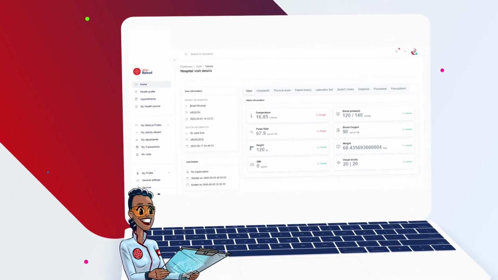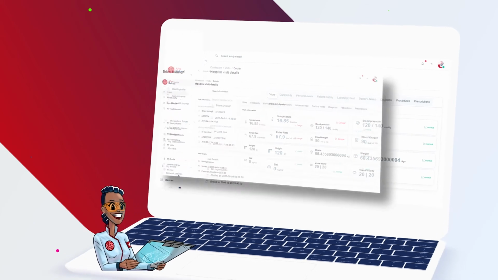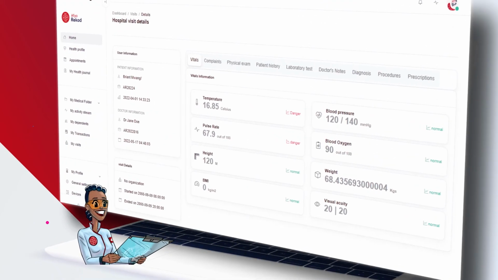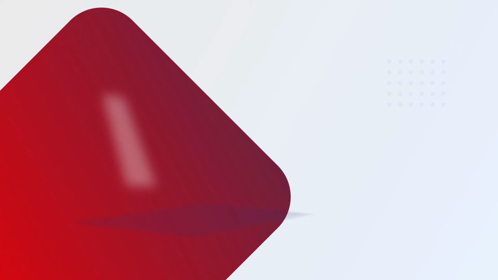On the My Visit page, you'll find all the information from your hospital visit, which also includes vitals, lab results, and any imagery like X-rays or MRI scan documents.